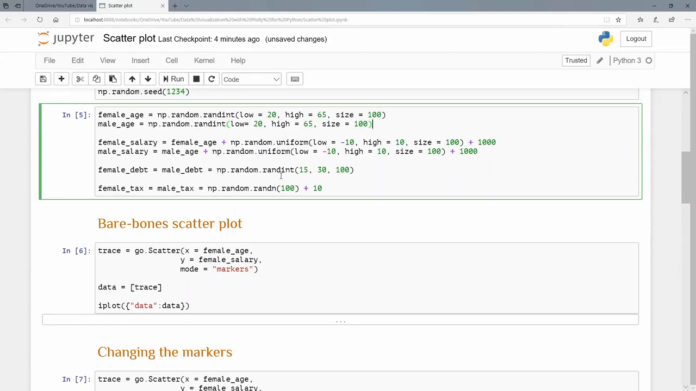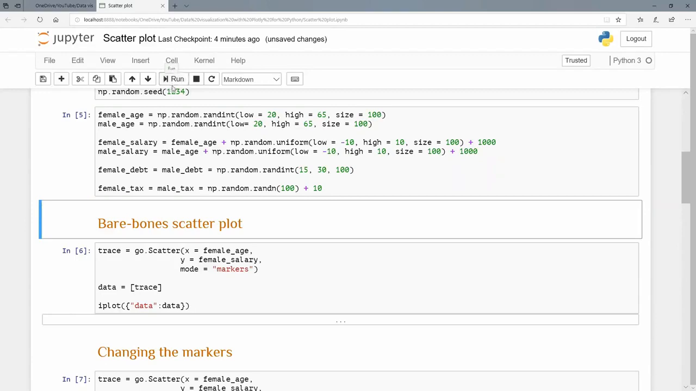And that's going to be a random integer from 15 to 30 with 100 values. So instead of using the keyword name saying low equals, high equals, because these are normal keywords, you don't actually have to use the names. And so it's 15, 30, 100. And then the tax, we're going to create some of those. And again, just add 10 to each of those values. So let's run that. Let's do a bare bones scatter plot.